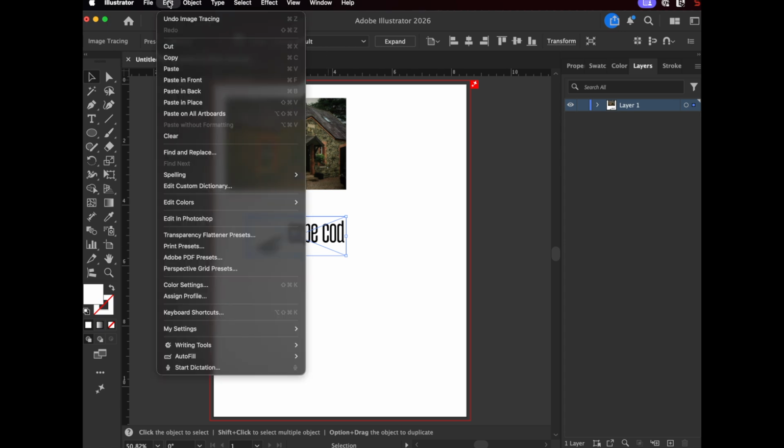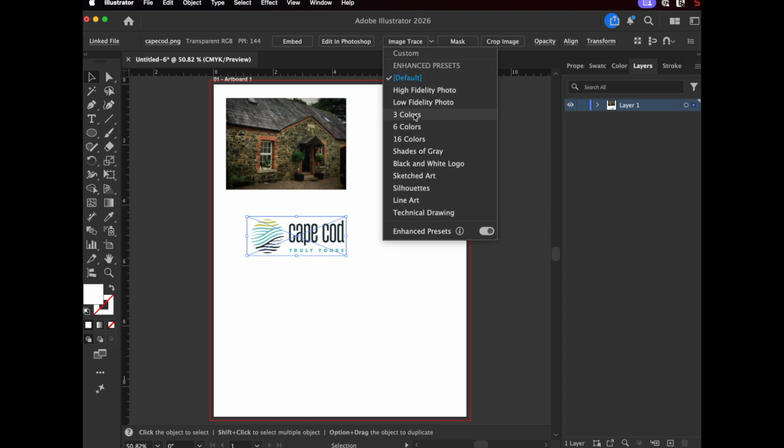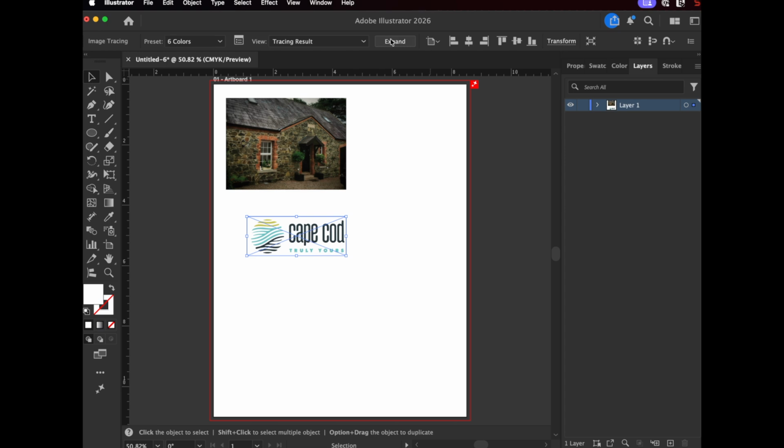That's it. So I'm going to undo here, and I want to show you how to address changing a logo into a vector shape with colors. We click the arrow, and we can define how many colors we want to have converted into a vector shape. I'm going to select 6. Then we can select the Expand button. Now it's a vector shape.